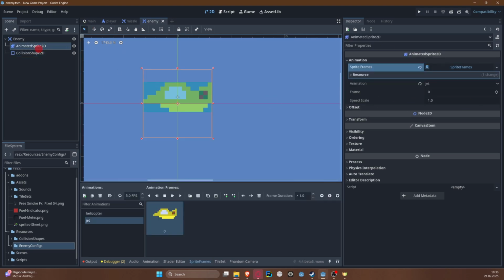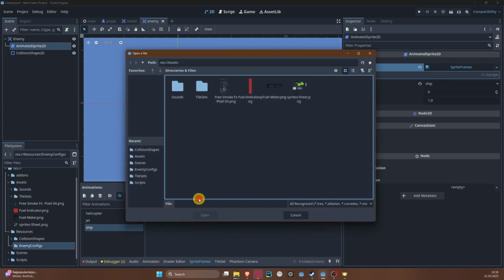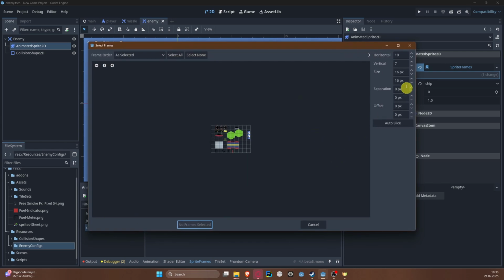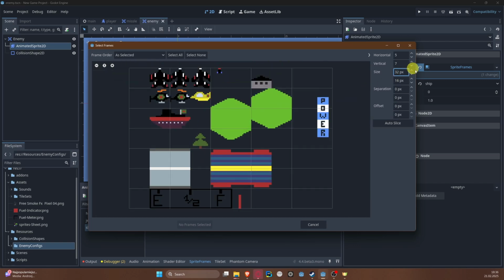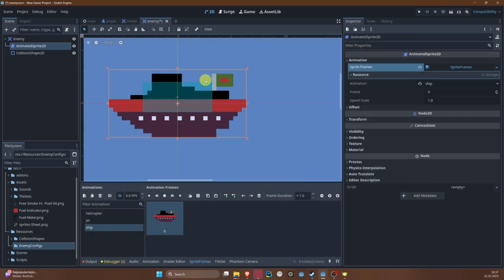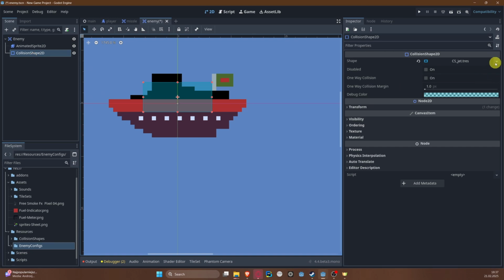And finally, let's handle our ship. So go here, and this time I'm gonna change the size to 32 by 16. And as you can see, I cannot select the ship, but if I make a 16 pixel offset, now I can. And let's go to collision shape and create a new rectangle shape.